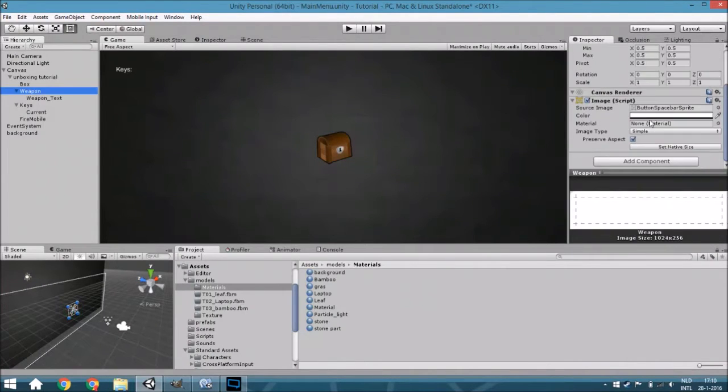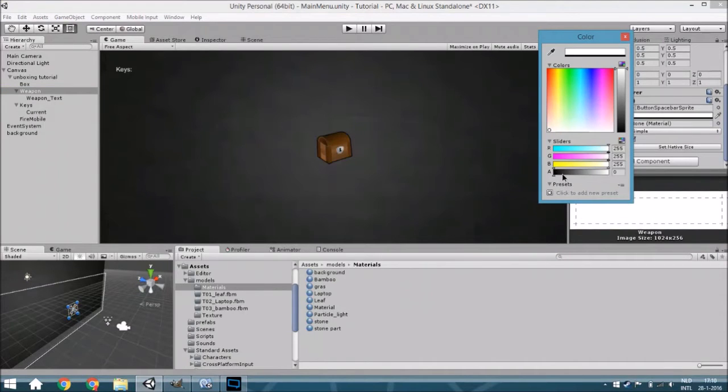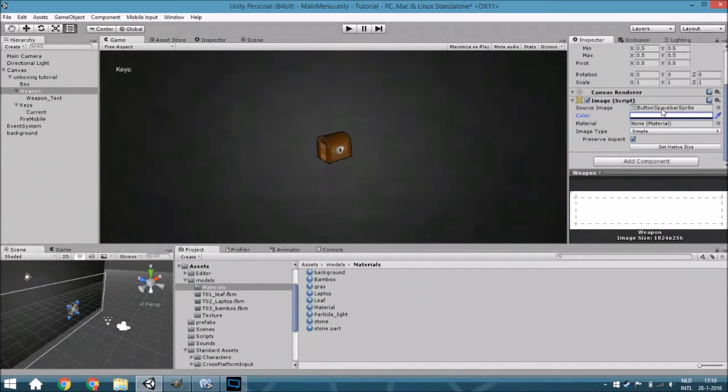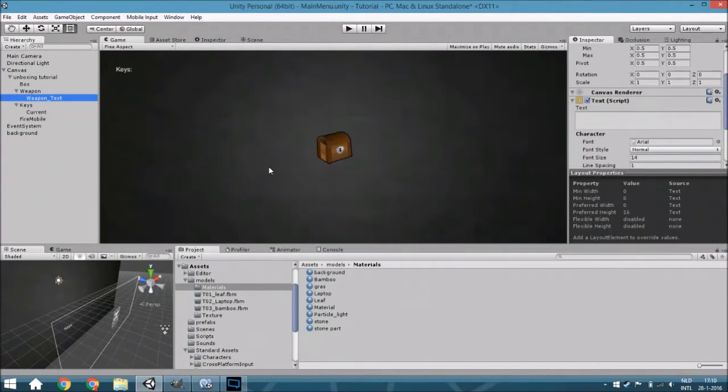And this is the weapon. It will slowly fade in at the same time the box fades out, and also the image will change based on the weapon you have, and the text will also come at the end. The key is just a normal text, and the current keys are just the keys you've got left.